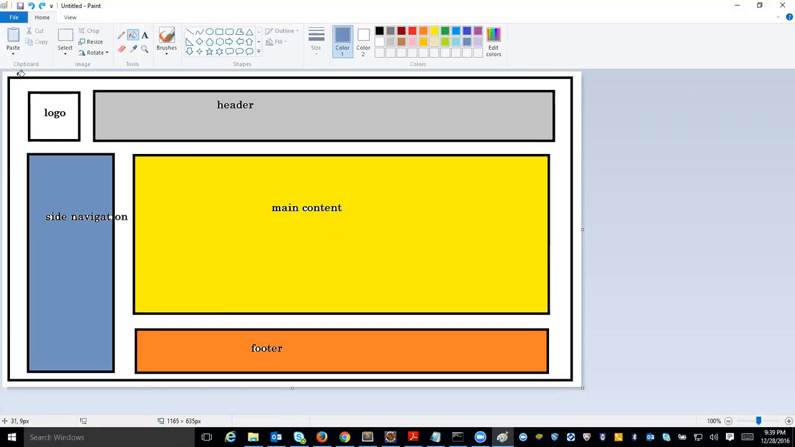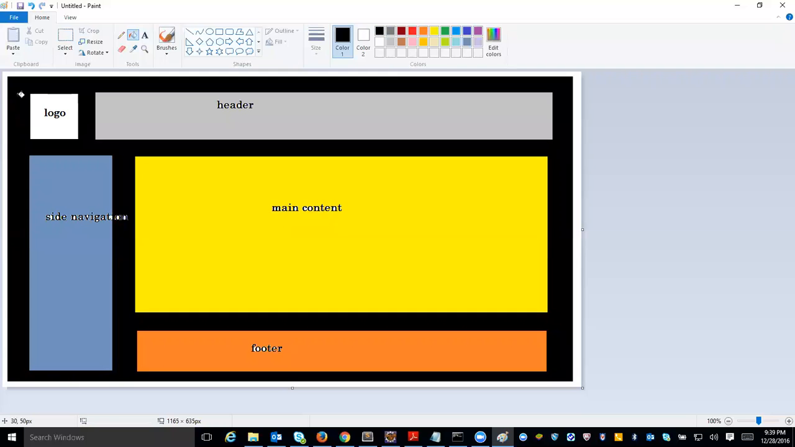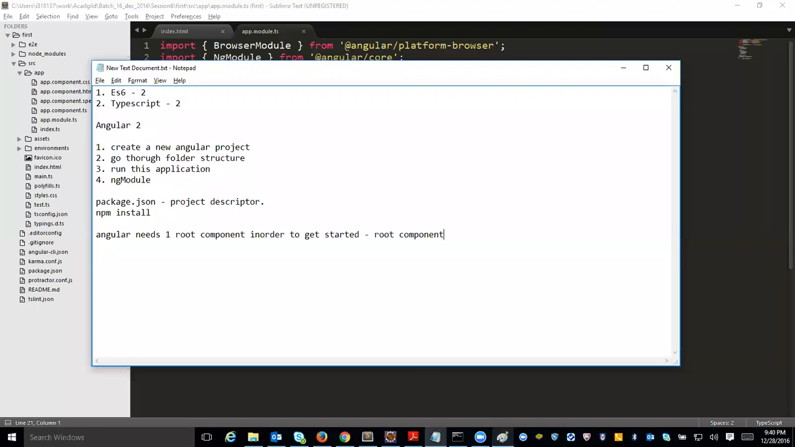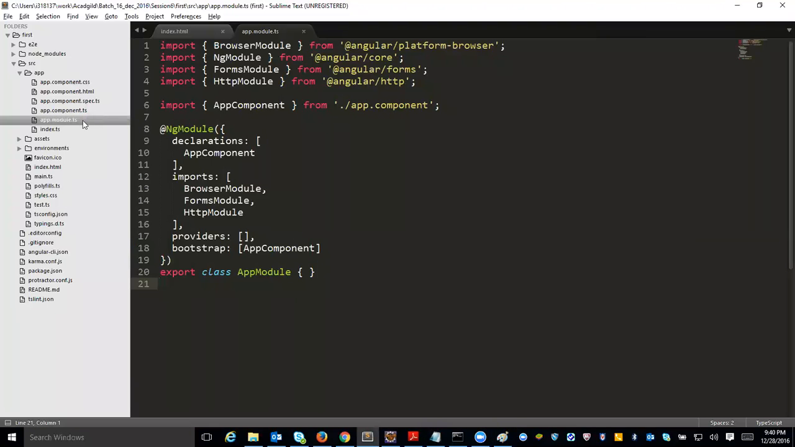If I just put a color on this, maybe I'll put black. So the area which is totally black, this complete base, is the root component. The root component is very, very necessary. Unless you have a root component, you cannot have other components inside it. That is why it has created one root component for us.